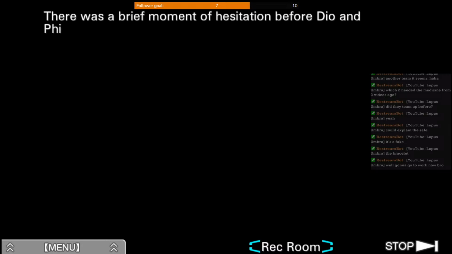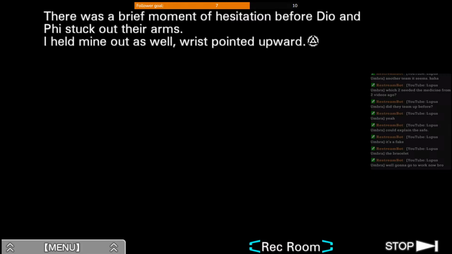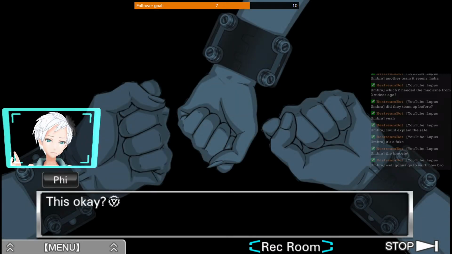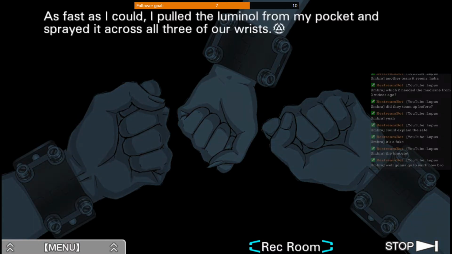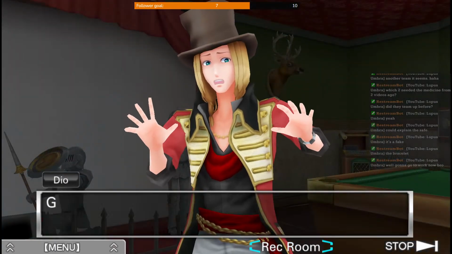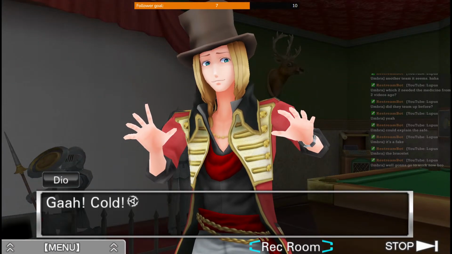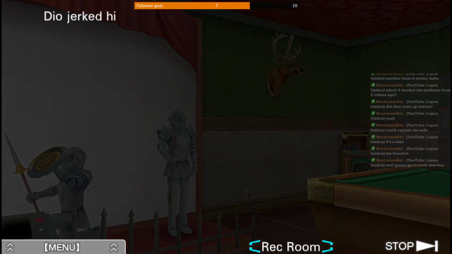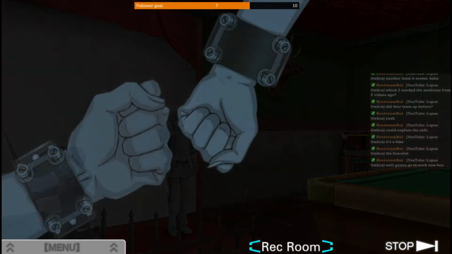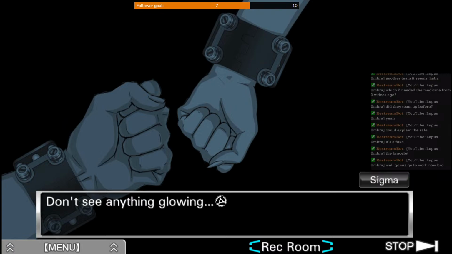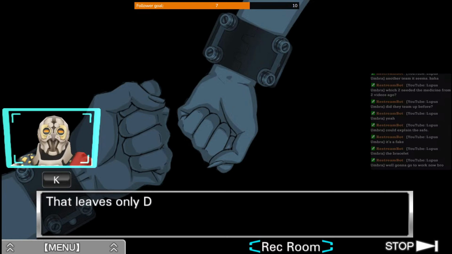There was a brief moment of hesitation before Dio and Phi stuck out their arms. Imagine it's mine. I held mine out as well, wrist pointed upward. This okay? Yes, thank you. Yeah, just hold it like that for a moment. As fast as I could, I pulled the luminol from my pocket and sprayed it across all three of our wrists. Ugh. Cold. What the hell, man? Dio jerked his arm back with a shout. Don't see anything glowing. Phi's bracelet is clean. So's mine, of course. That leaves only Dio.